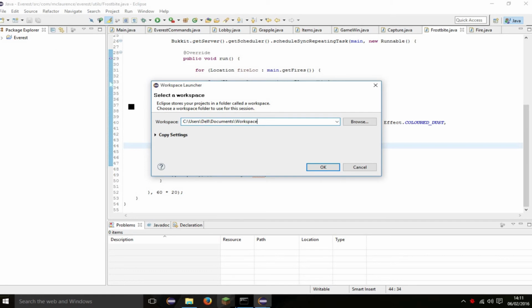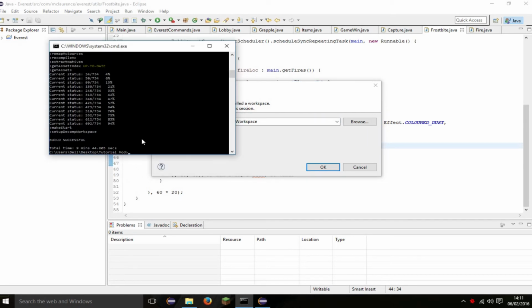Okay, so once we've done that, I'm going to do the other command, which I think I copied. There we go. gradlew eclipse, telling the files we're running with Eclipse that that's our workspace that we're going to be using.